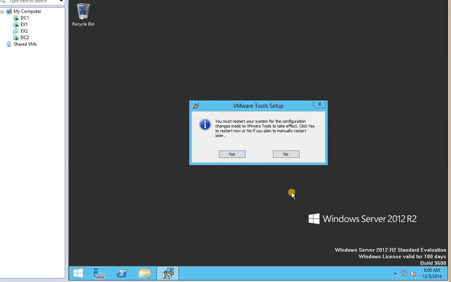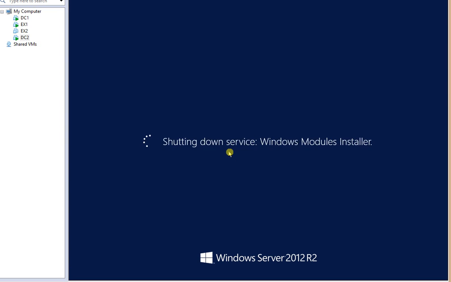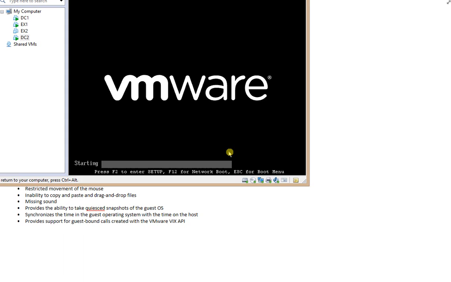Again, click on finish. Now as soon as you click finish, you have to restart the computer. Just click yes. Sorry, not the computer, your VM. So now it is restarting.